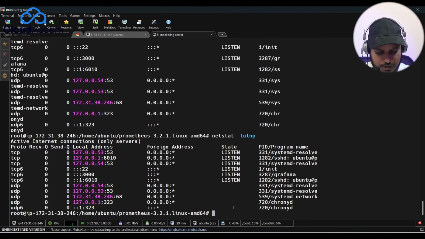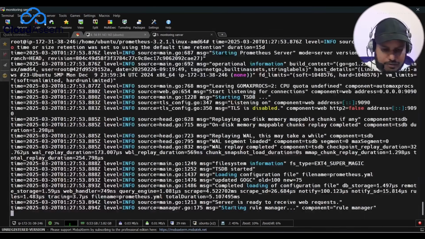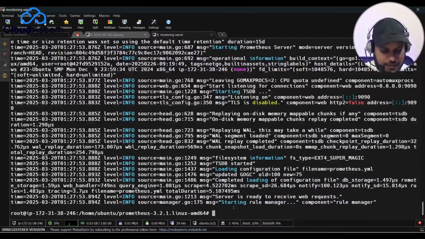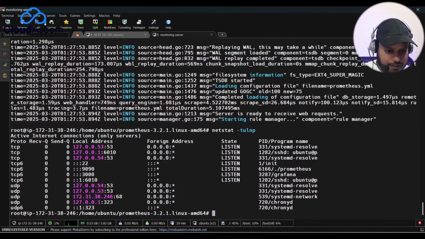So I'll be using the command here for Prometheus, and then I'll run it in the background, hit enter. If I hit exit, then I can run netstat over here, and it's running on 9090. Prometheus server is running on 9090. So I need to open these ports as well.